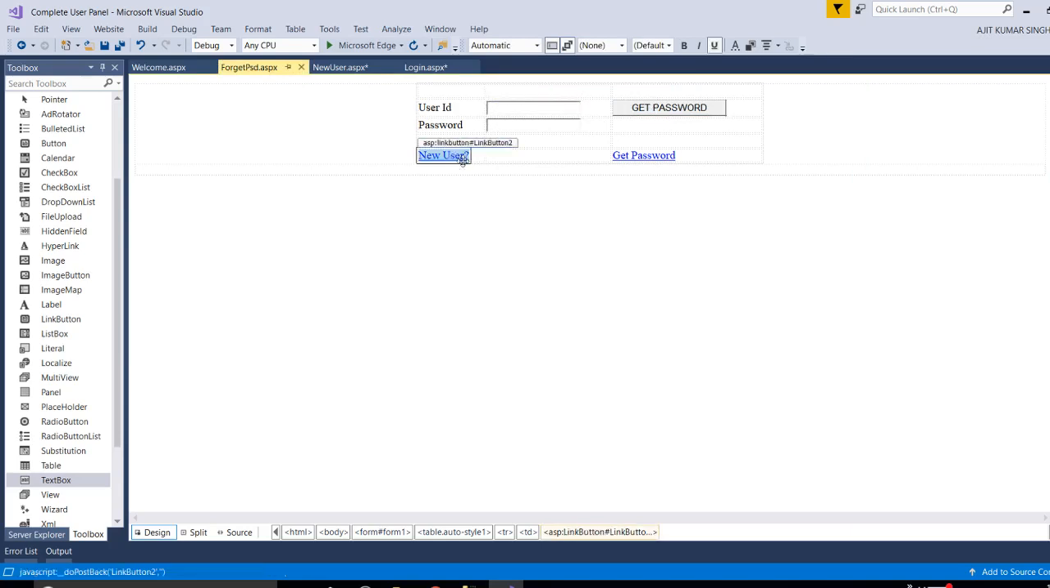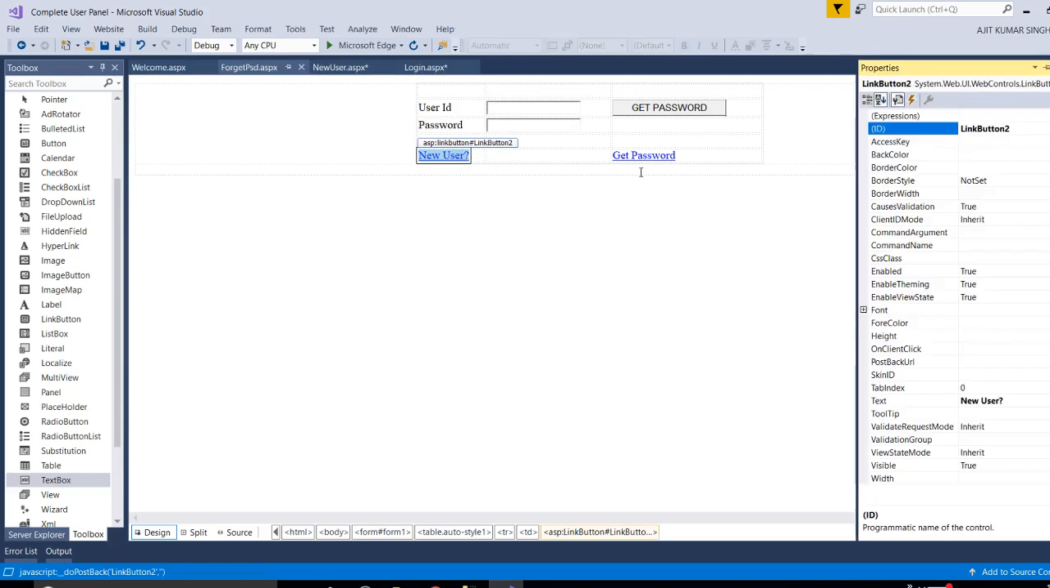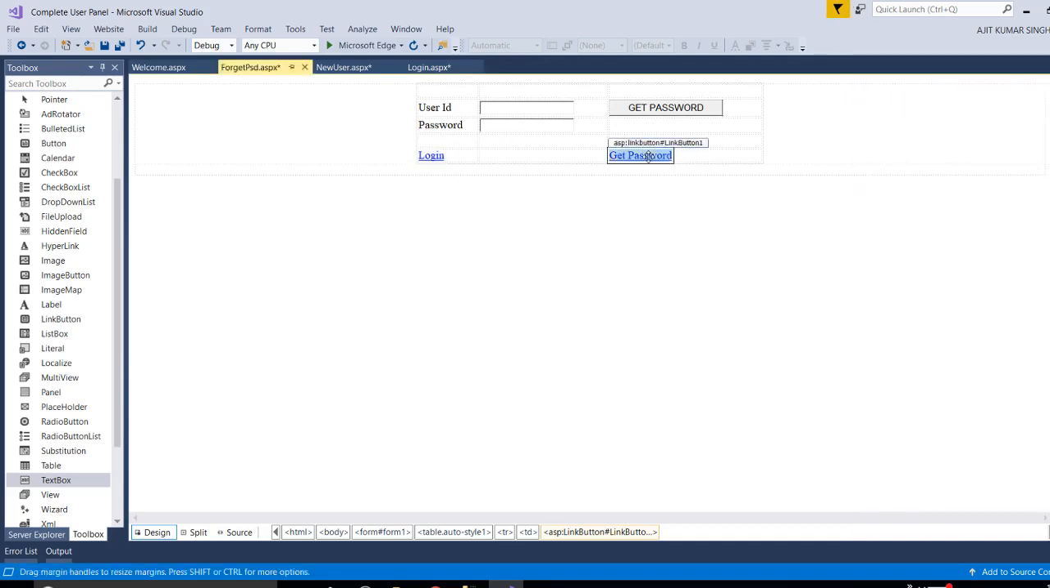So the user wants to move to the login page after getting the password. So change the text like login. Want to move from here to the login page. Remove the link. Login. Now my page is completed, right?